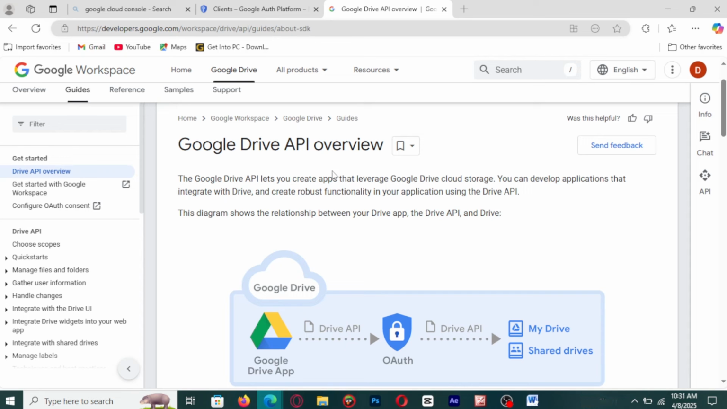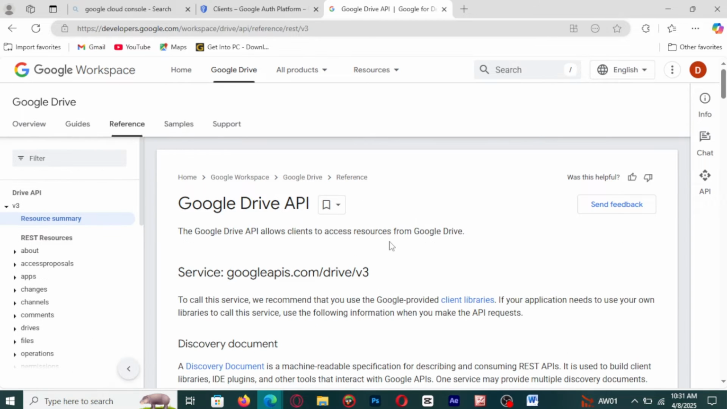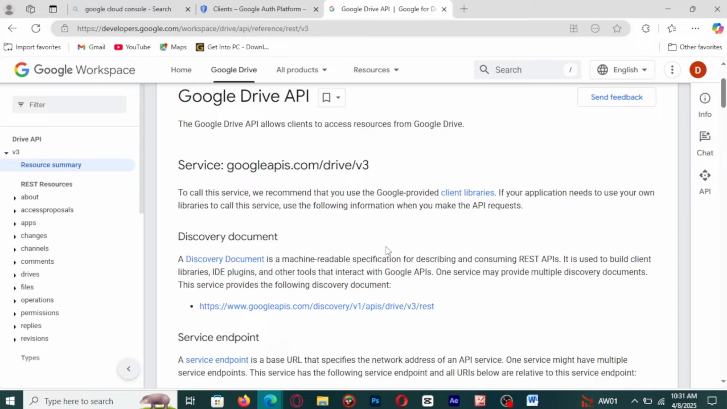Google Drive API with Python, a beginner's guide. Ever wanted to automate file management in Google Drive using Python? Whether you're trying to streamline workflows, boost team collaboration, or build your own custom apps, the Google Drive API is your key to powerful, cloud-based file control.